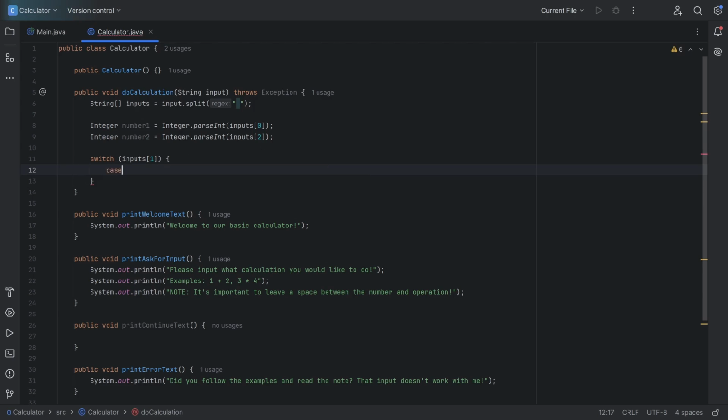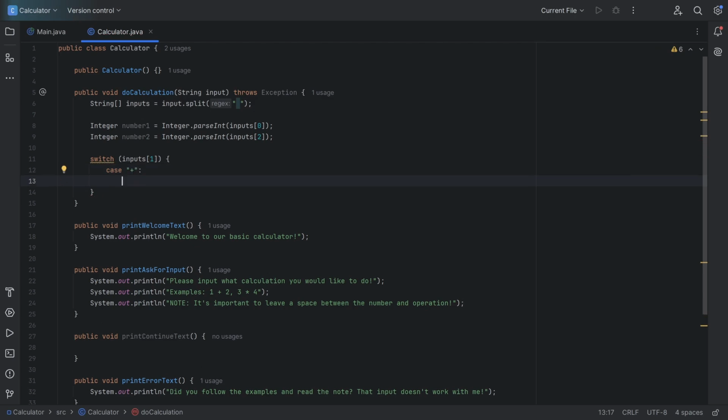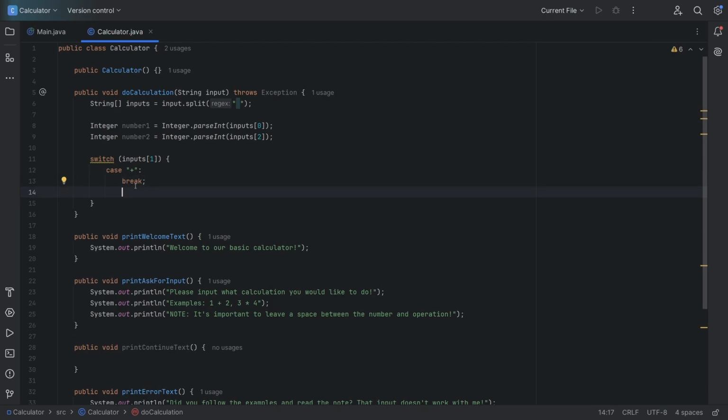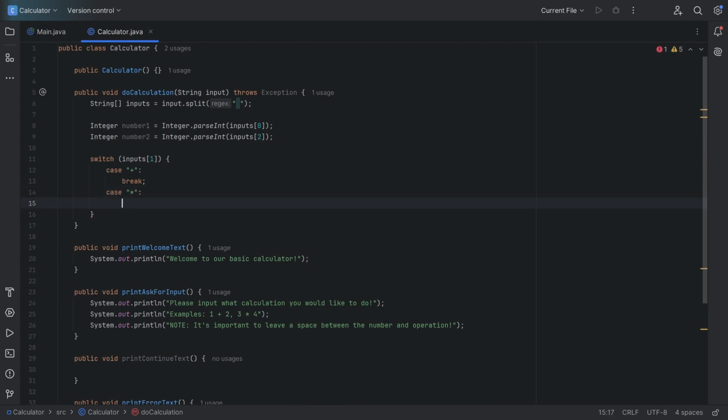So let's do case plus, and then here we'll just have break just for now, and then case of multiplication can go here, and we will break out of that. I'm just setting this all up. I don't know if we need break in these, but I'm gonna do it just in case. Let's see what it does. I don't fully remember.